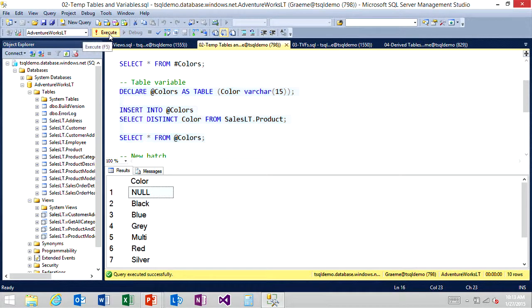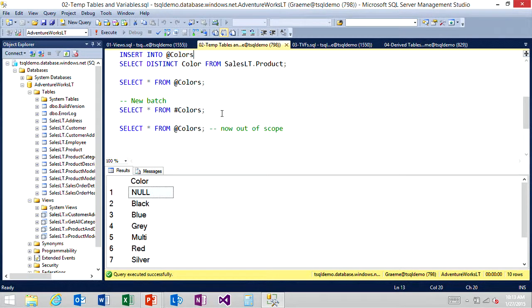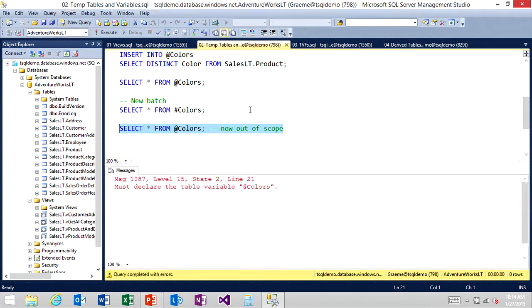So if I go ahead and run that, then it works, and I get my data coming back. But if, of course, I then start a new batch, well, I can still get to my temporary table, as we saw, but my variable is now out of scope, so it's gone. So it's more temporary than a temporary table, if you see what I mean.